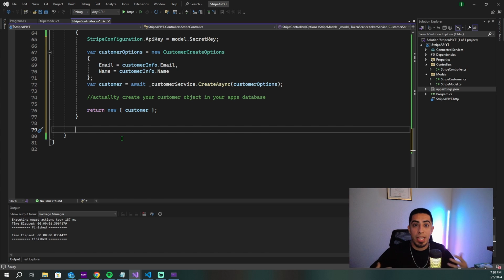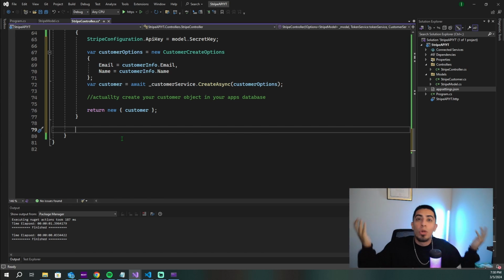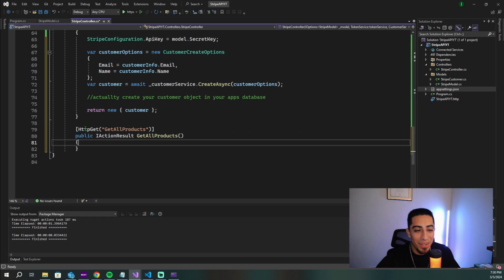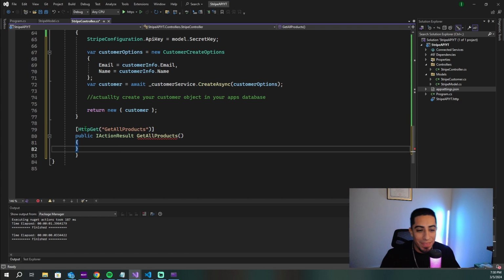And the final method that we're going to need to actually complete a transaction, right, is we're going to need to have products to buy, right? If we don't have products, then what are we buying, right? We don't just buy air. Unless you buy air. I don't know why you would buy air. But okay, we're getting off the topic. Let's go back here.